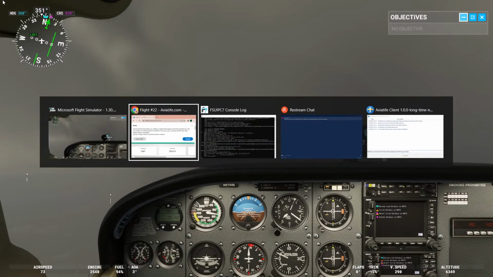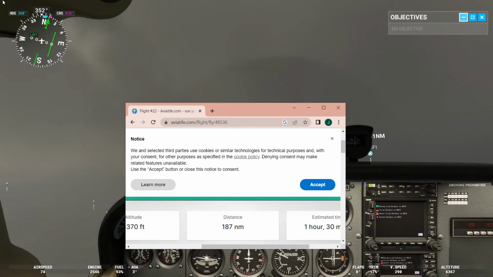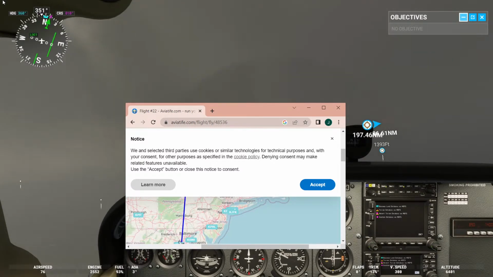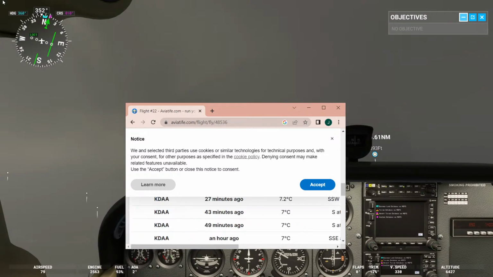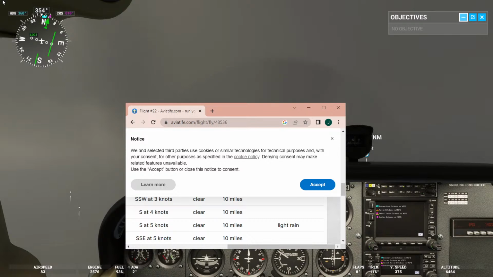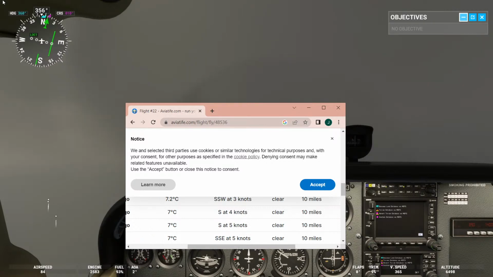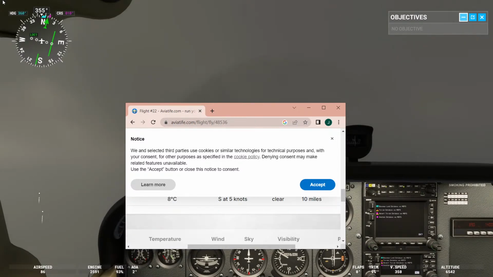Let's alt tab over here. Flight number 22, altitude 63, distance 187 nautical miles, estimated time left 1 hour 30 minutes. Looking at the weather table for KDTW and KJFK: temperature 7.2 degrees, wind SSW, sky clear. Okay, I just want to take a look at that.